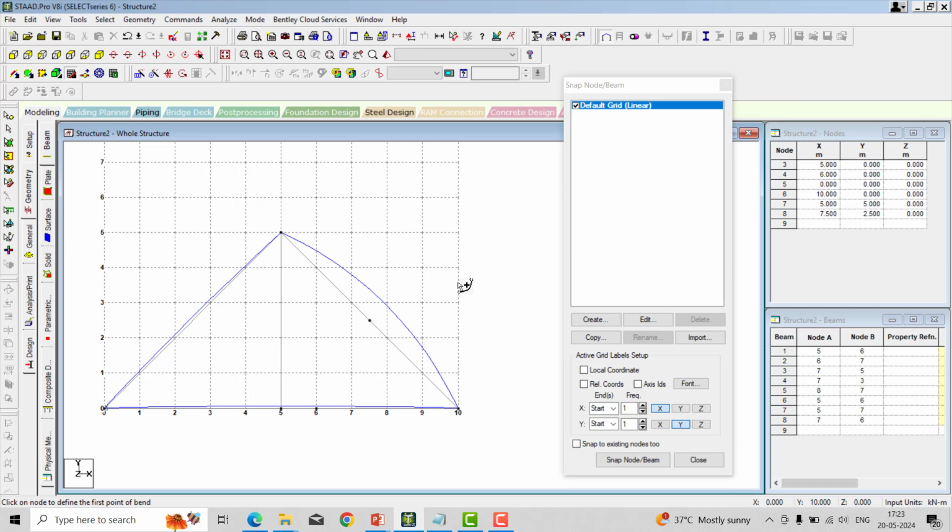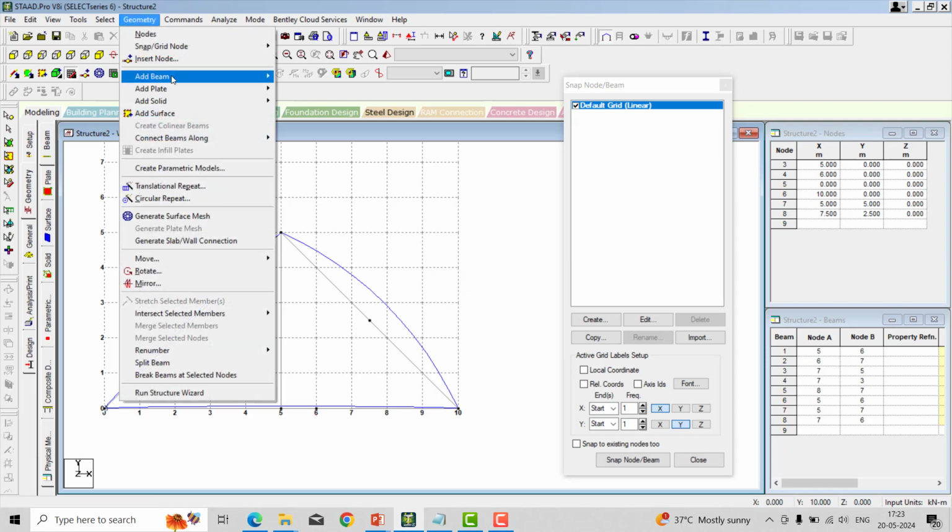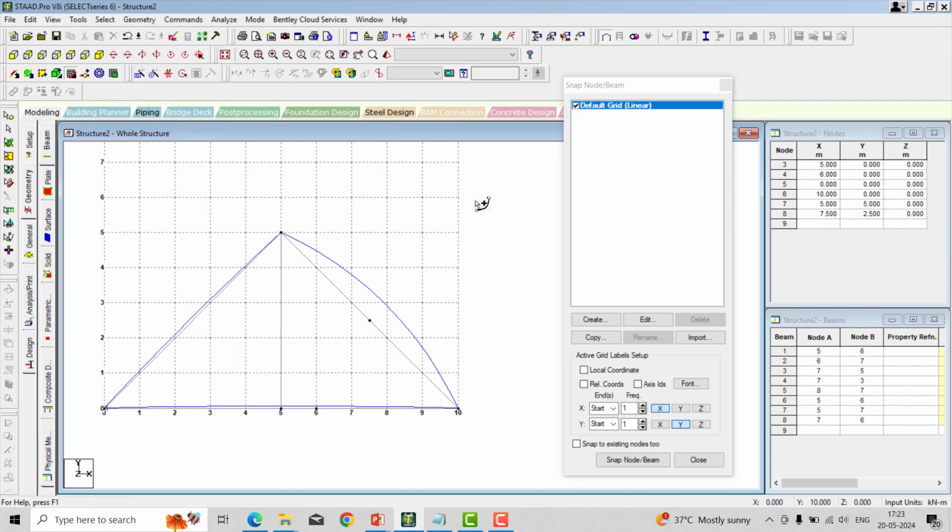Depending on your requirement, go with the beam types, that is add beam method and then insert beam method. This is how you can edit the beam or geometry depending on the requirement.